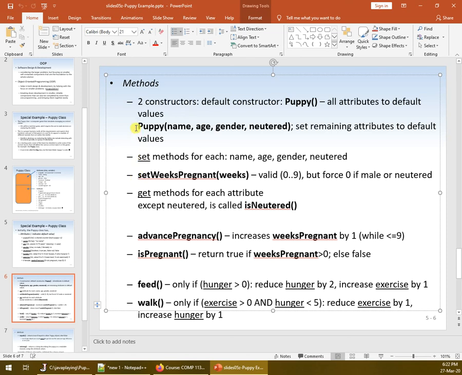So it's not something we can define in the constructor, but as soon as we've got a puppy object, we immediately can do a set weeks pregnant for that puppy object. And we've also got the accessors or the get methods. In this one, we can get every individual attribute except for neutered. We're going to actually call something is neutered for that one. So we're not going to have a get method, which means get whether it's neutered or not. We're going to actually write something called is neutered to actually get the value back.